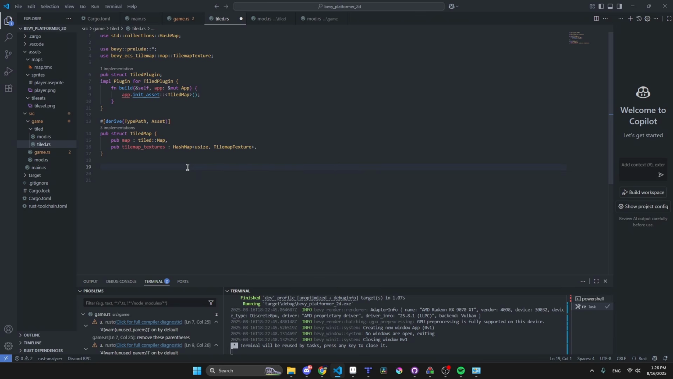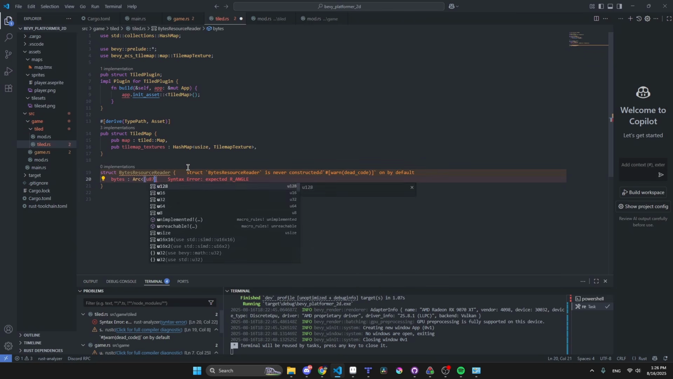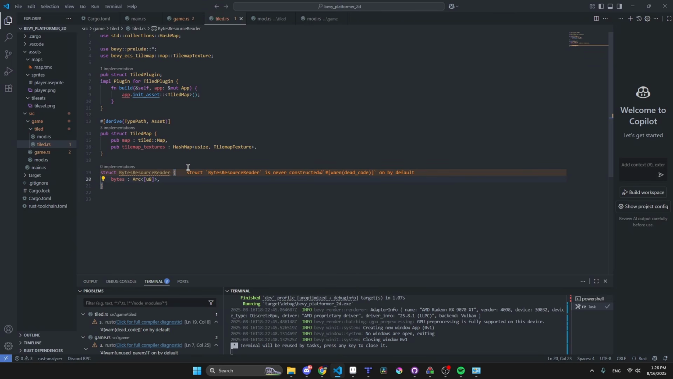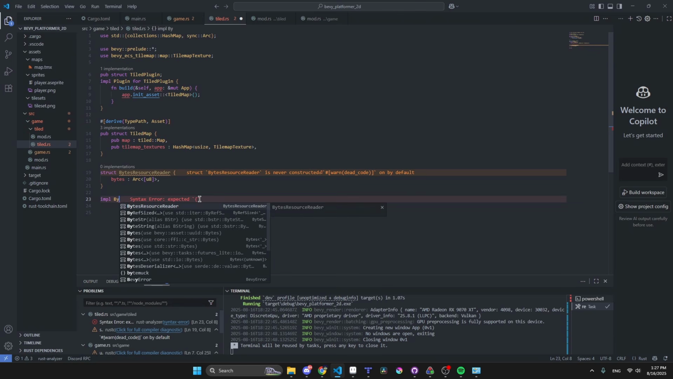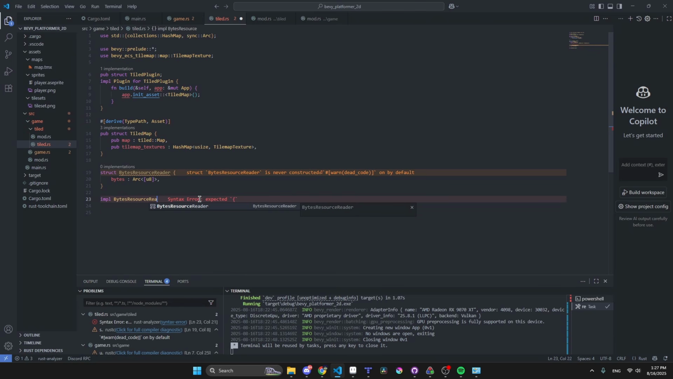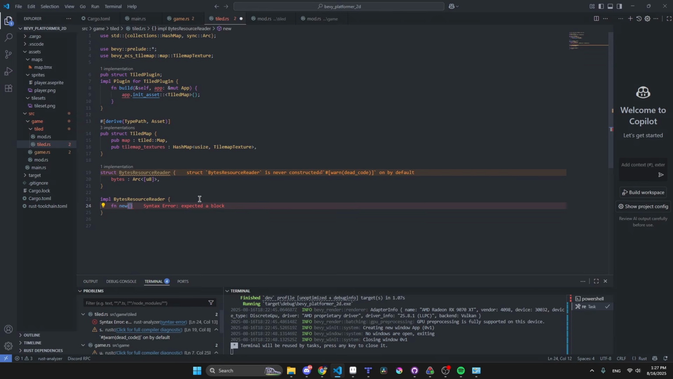And to start off, we have to define a bytes resource reader. And this is gonna help us load in our file later on when we write in the load function. Gonna have to import this. And then create a constructor for this, which is basically just us passing in some bytes.